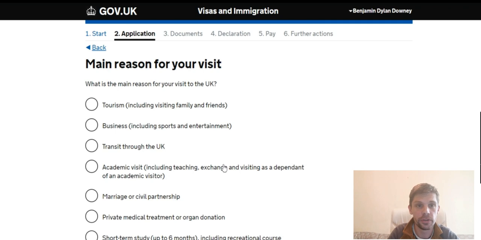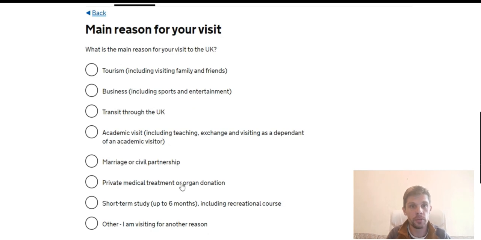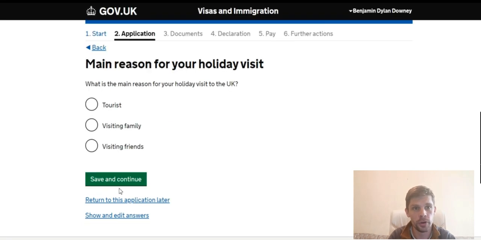Okay, so what's the reason for your visit? For most people, this will be tourism. So have a look through to see if anything else applies to you. However, on most occasions, this is simply going to be a standard tourist visa, the 6-month visitor visa. If there's a reason not listed, please select other, but tourism will be applicable for most.